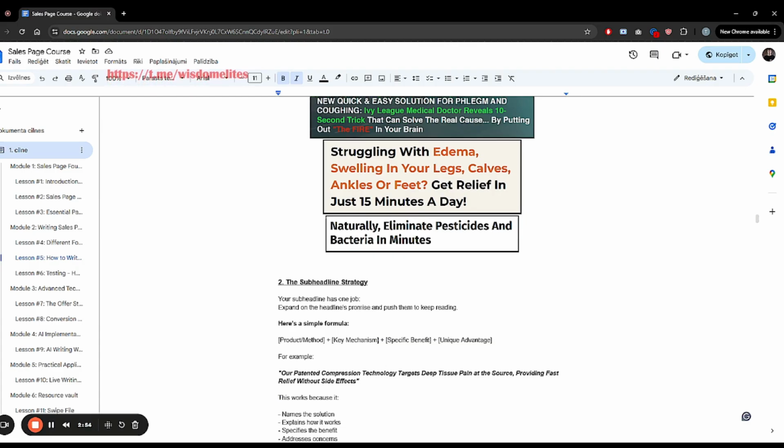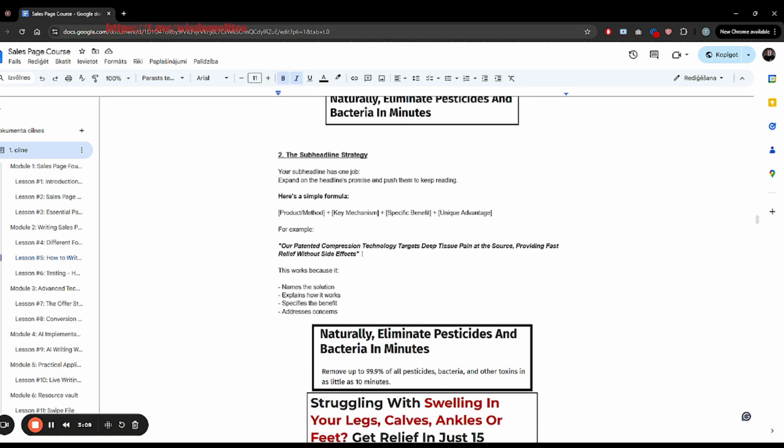Now moving on to the subheadline. Your subheadline has one job: to expand on the headline's promise and push them further down the page to keep reading. So here's a simple formula: the product or method, plus key mechanism, plus a specific benefit, and a unique advantage. For example, our patented compression technology targets deep tissue pain at the source, providing fast relief without side effects. This works because it names the solution, explains how it works, specifies the benefit, and addresses the concerns.